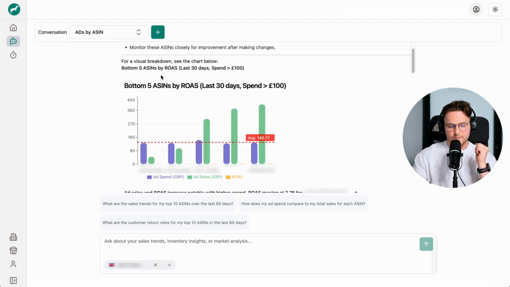So here we have the bottom 5 ASINs by ROAS, right? So that's how it looks like. It gives you the chart.